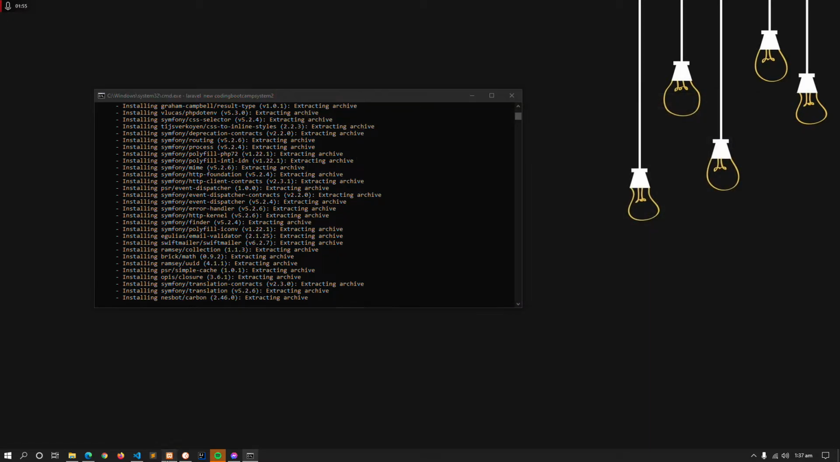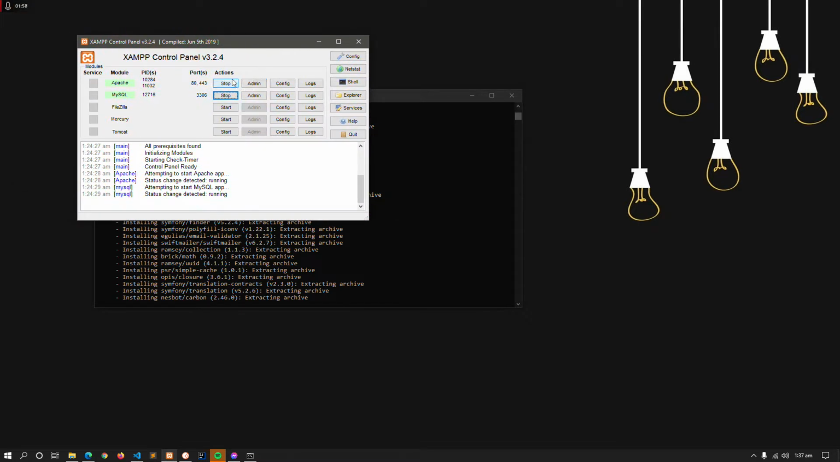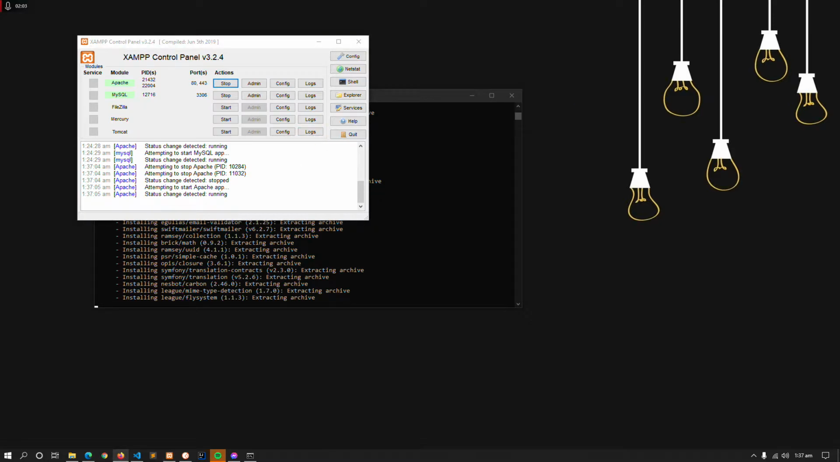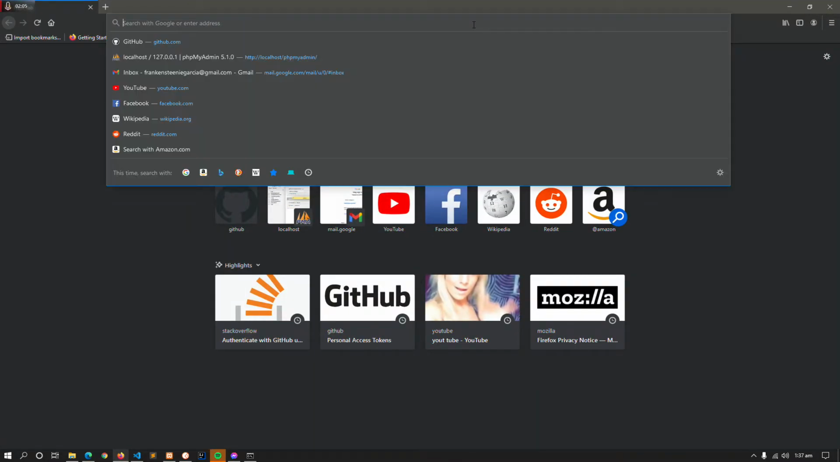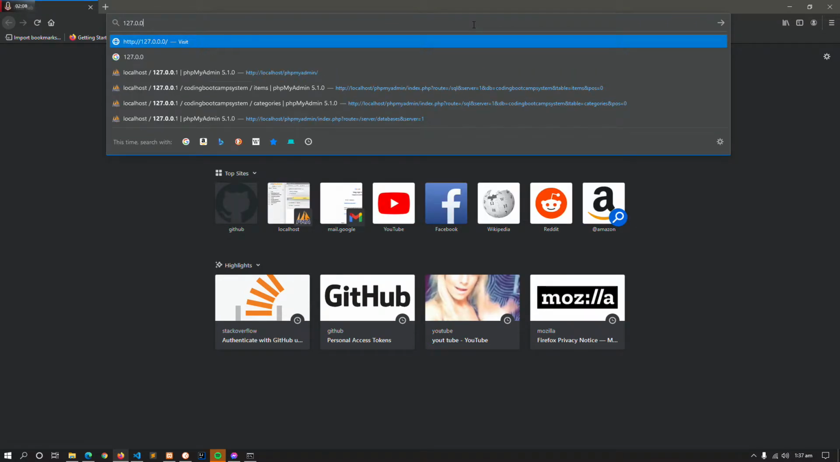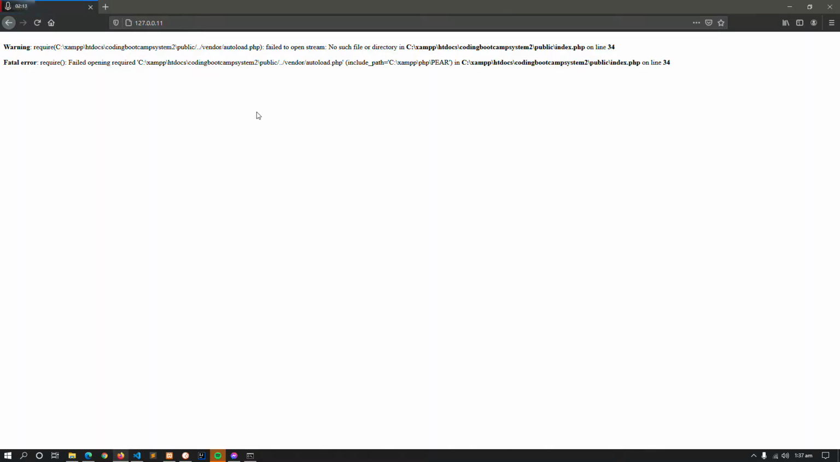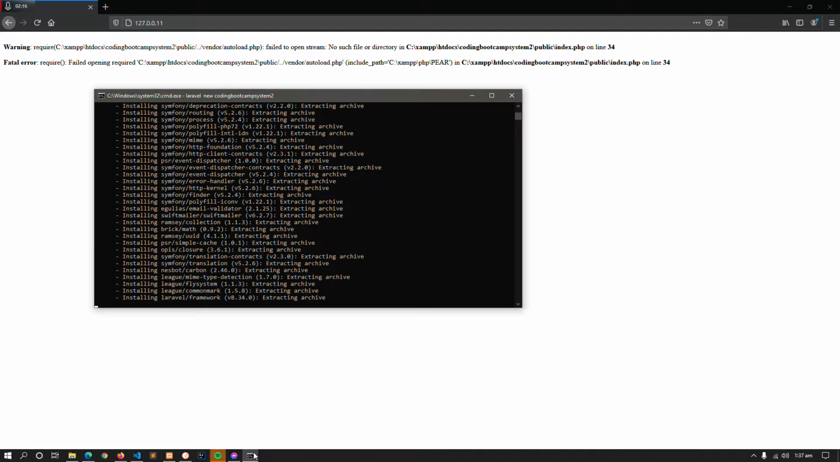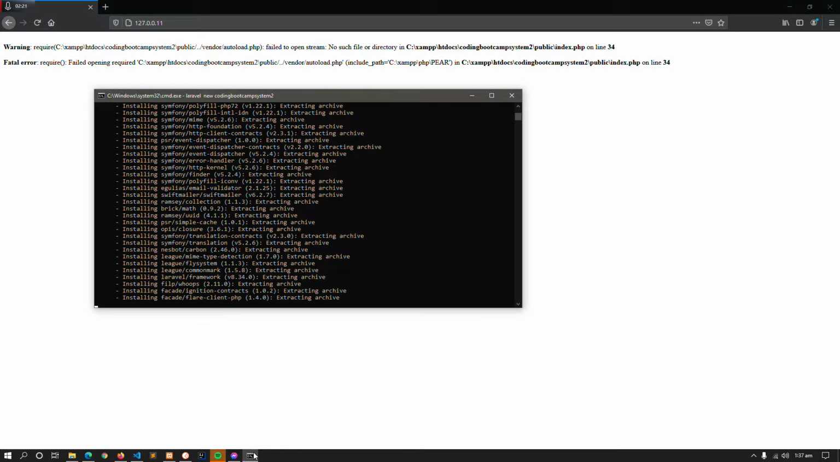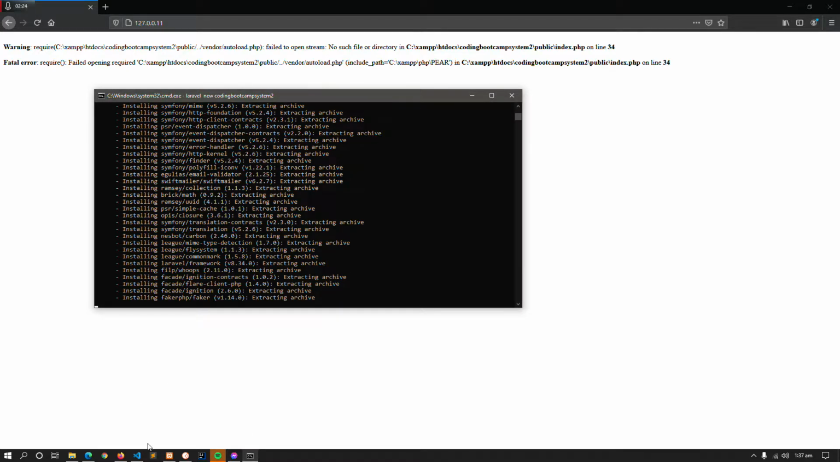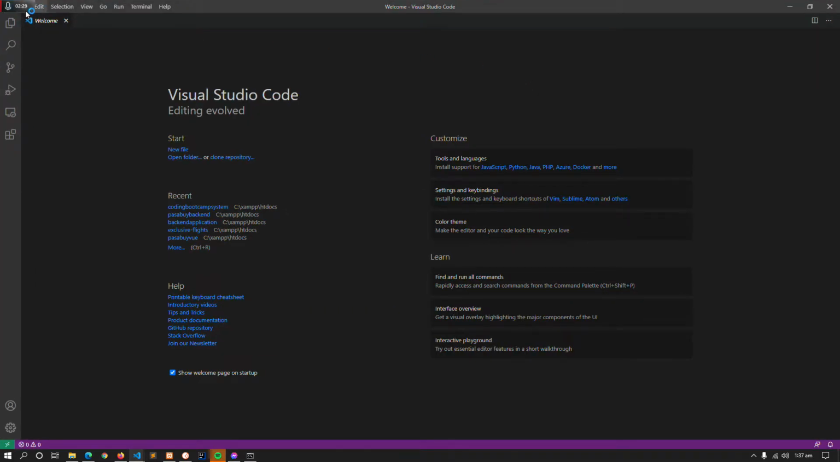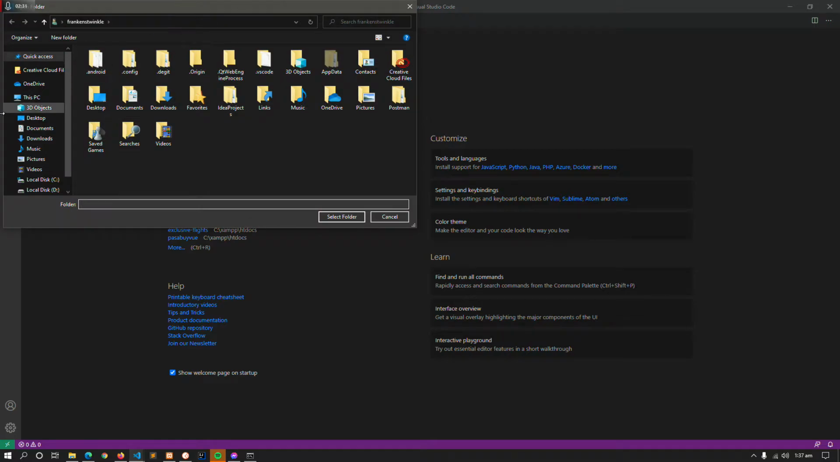And then we need to restart the Apache para mag-trigger yung changes na yun. So, stop. Start. So, kung i-open up natin yung browser, i-visit natin to ng 127.0.0.11. Teka lang, hintayin lang natin matapos yung pagbibuild. So, wait lang ah. So, pwede na natin siyang buksan muna siguro dito. Yung project mismo.